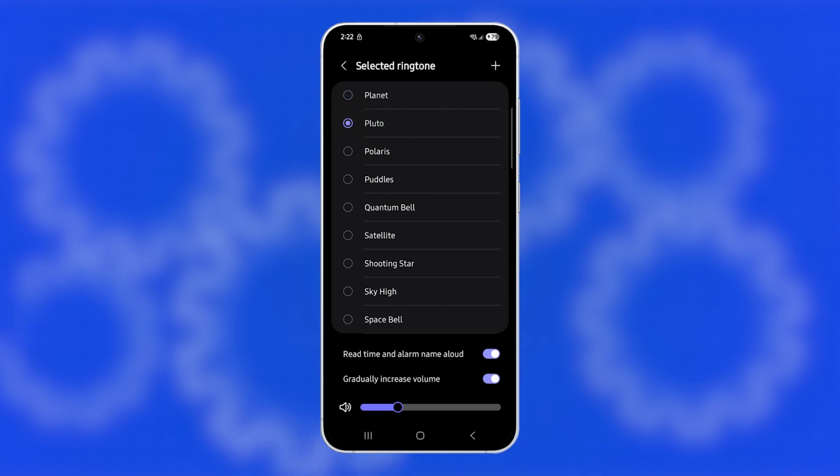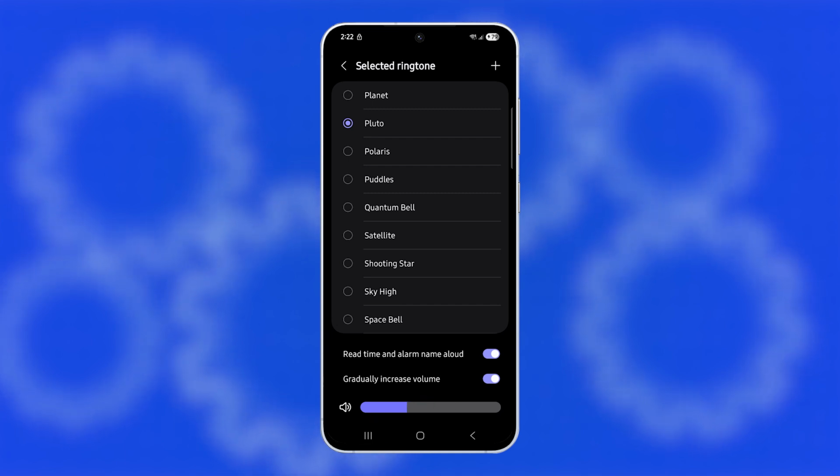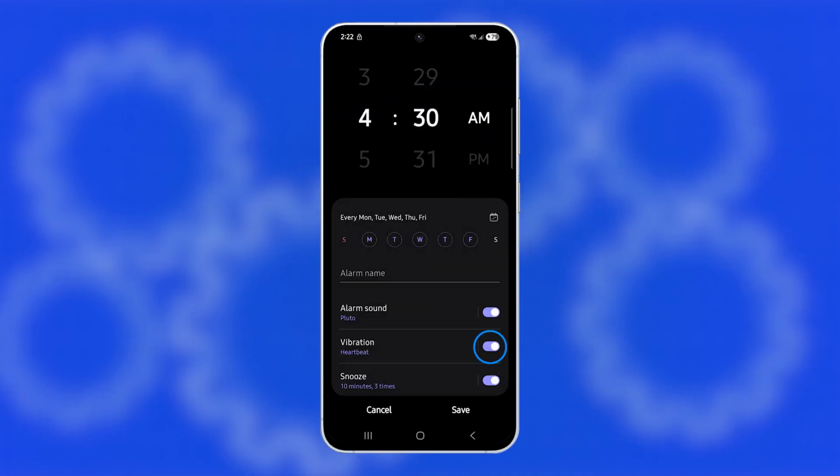To adjust the volume, drag the slider at the bottom. Move it to the right to increase loudness, or to the left to soften it. You can also add vibration for extra alertness. Just go back to the previous screen and toggle on the switch next to vibration.